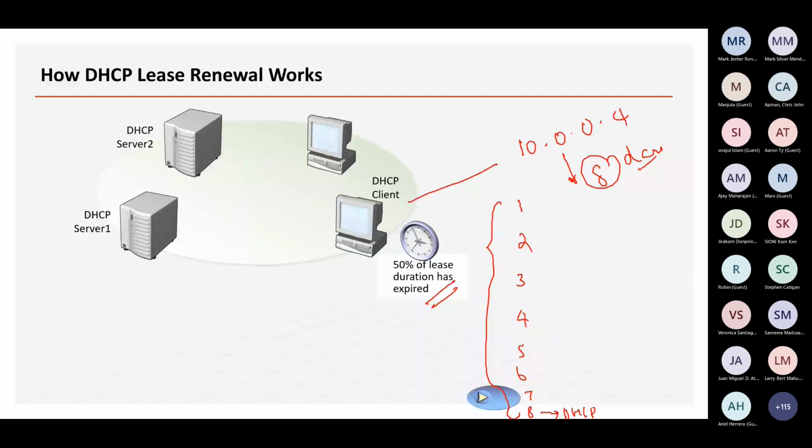Instead, at 50% of the total duration, it will send a packet saying, hey agency, hey DHCP server, I'm so and so client. I got an IP address previously, and my IP address is going to expire on the 8th day. Can you renew it? That packet is a request packet. It's not sending all the DORA packets here. It sends a unicast packet directly to the DHCP server saying my client name is so and so, my source IP address is this, and this is the IP address I got previously. Now I need to renew it.